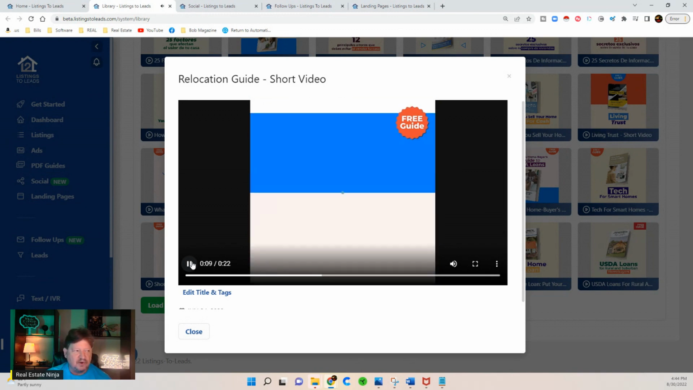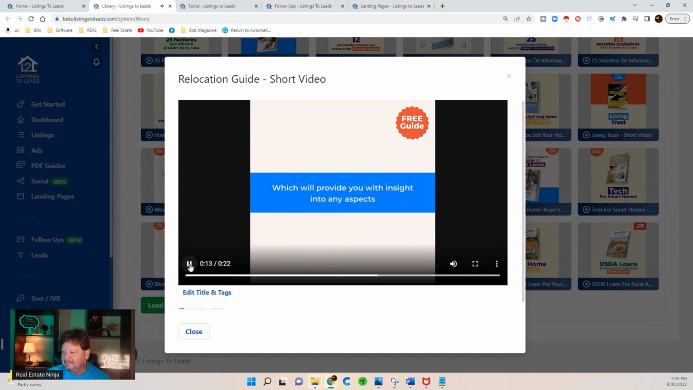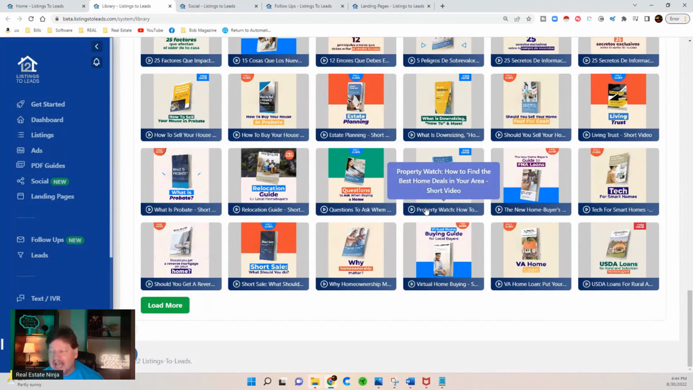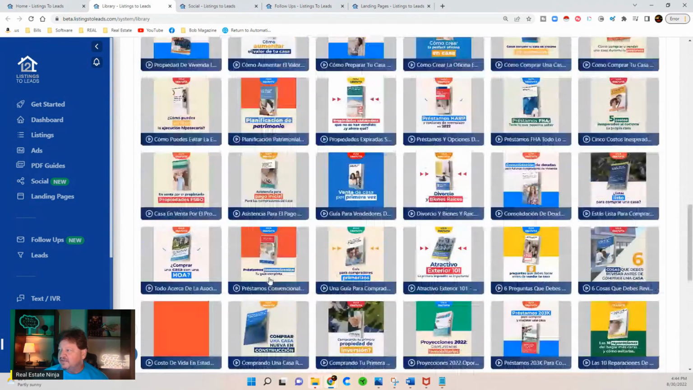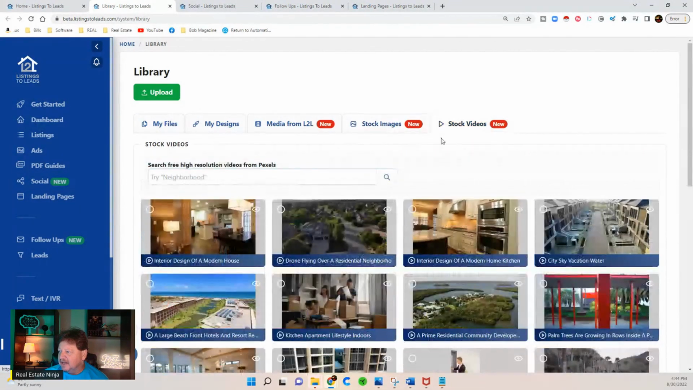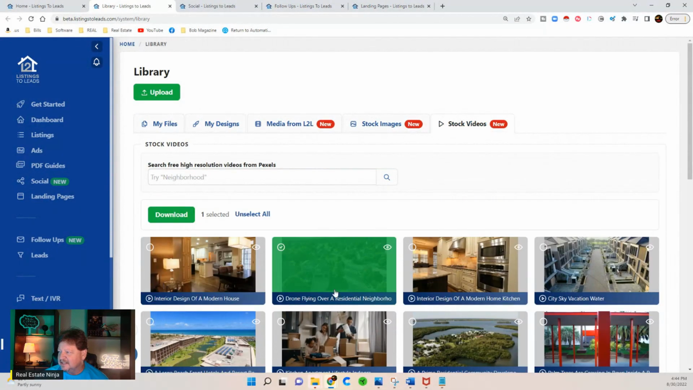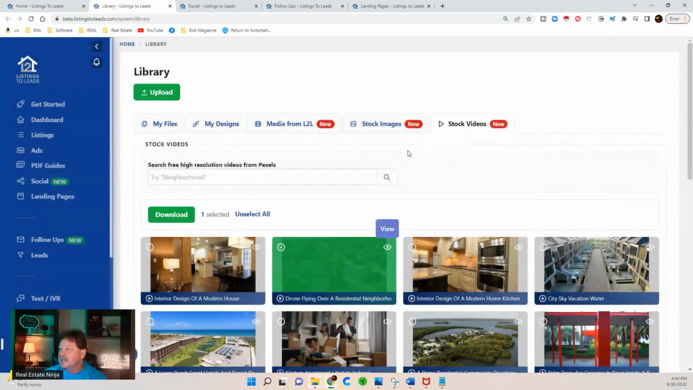Now, why is that important? That is important because you can download that. Let me do that. You can download that video and upload it to TikTok, and it comes with its companion PDF guide. So all of those videos are done for you. It's got stock images. It's got stock videos. These are really cool. Check this out. You can download these and use them on your websites, on any of your YouTube videos.